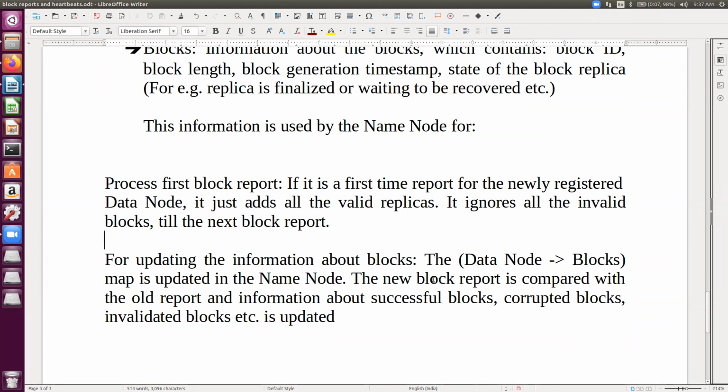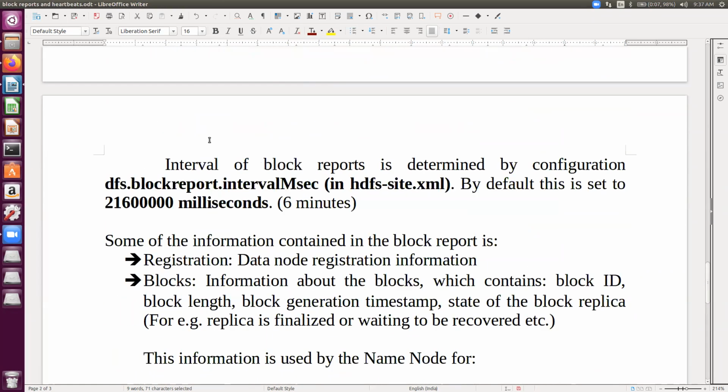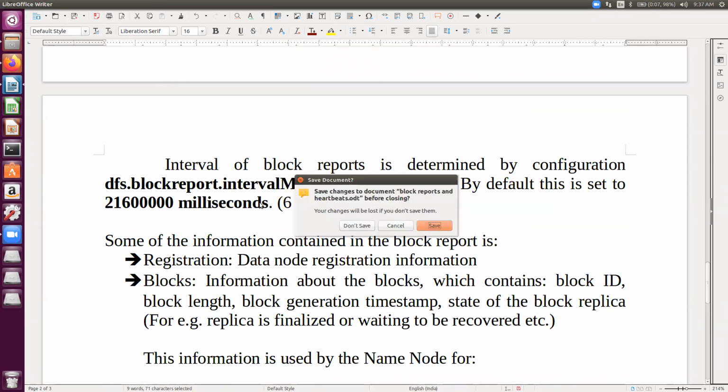It will update this block information in its metadata. The newly received block report is compared with the old report, and information about successful, corrupted, and invalidated blocks is updated. So we'll soon see what these corrupt blocks, successful blocks, and replicas are when we actually work with them in the cluster in today's session. So this is regarding the block reports and heartbeats, very important for the functioning of the cluster.